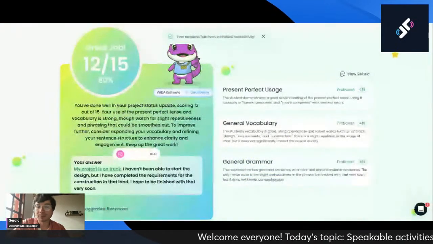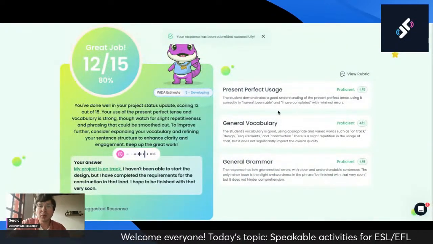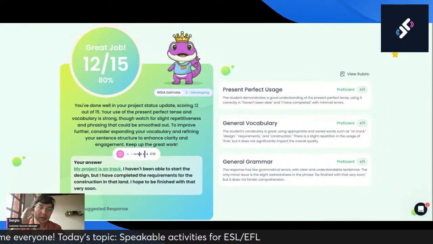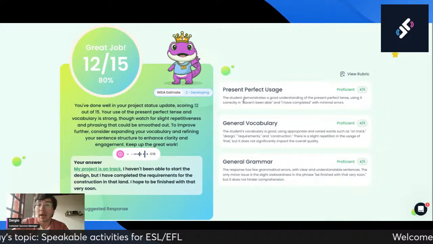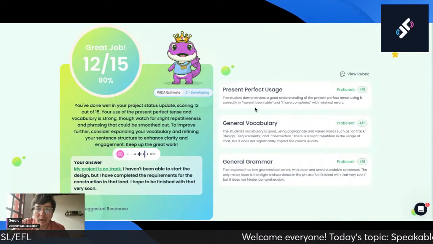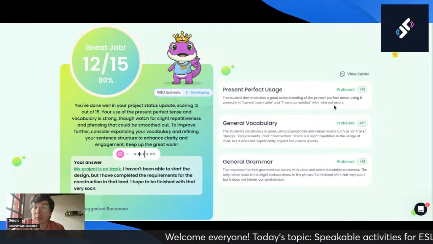All right, it did now. So I can see that the rubric has picked up the different aspects that I determined separately. So in terms of present perfect, the student demonstrates a good understanding of present perfect, using it correctly in "I haven't been able" and "I have completed" with minimal errors.